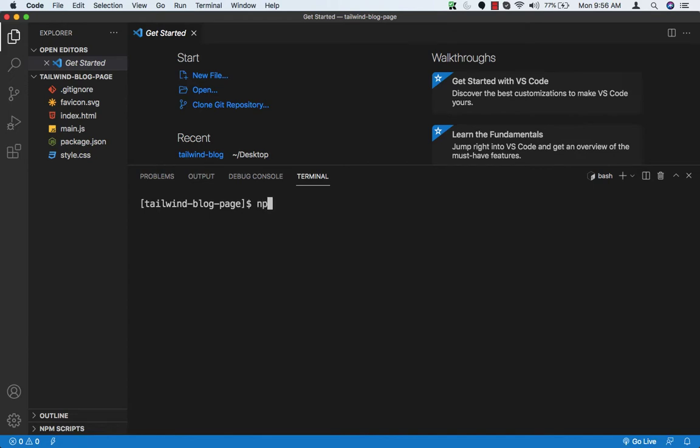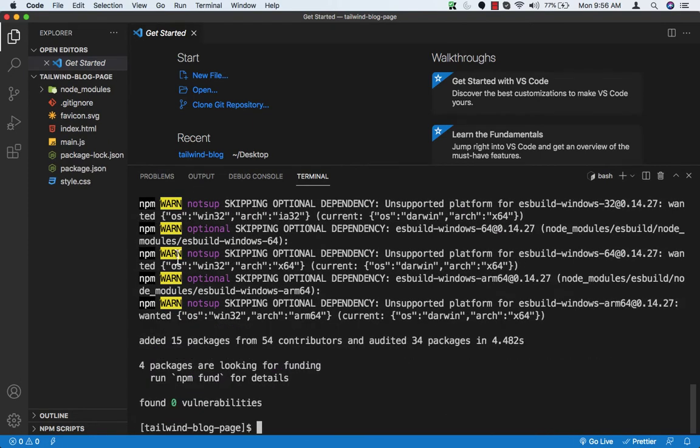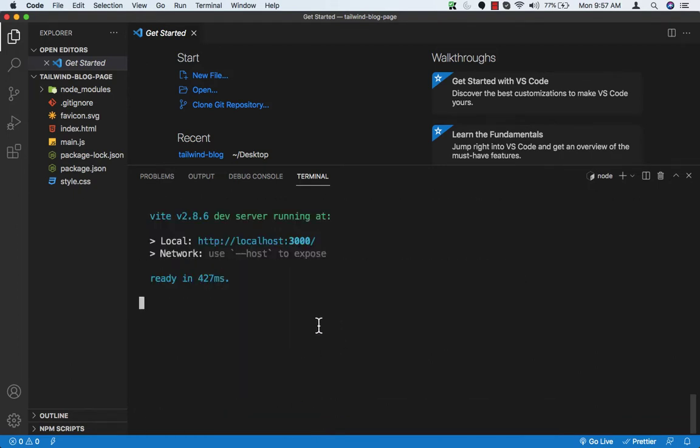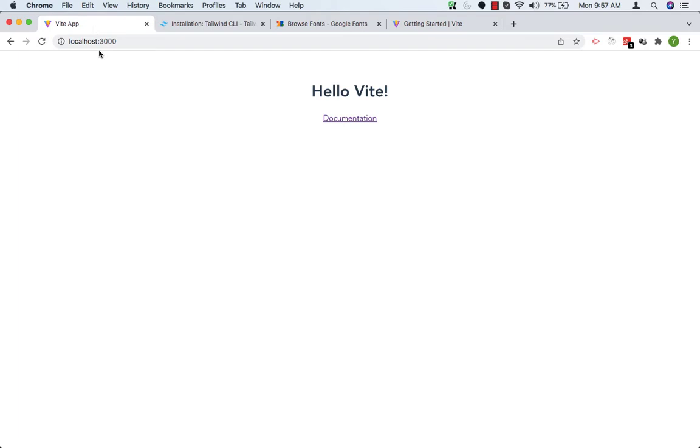Here I'll do npm install. We'll just ignore these warnings. Then we need to do npm run dev. Now our project is running on localhost 3000. So here it is, localhost 3000, and here it is, hello Vite.